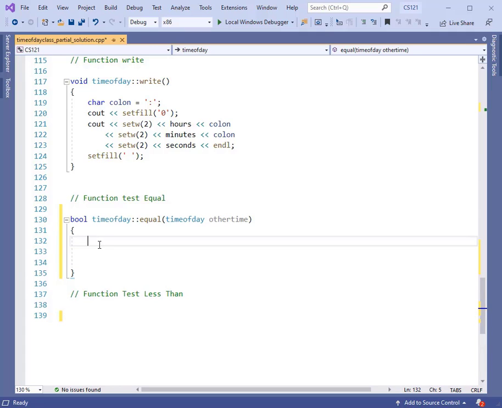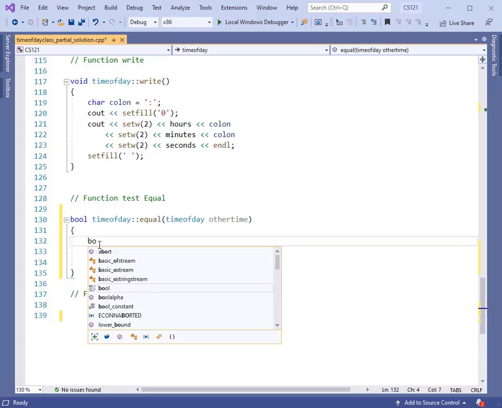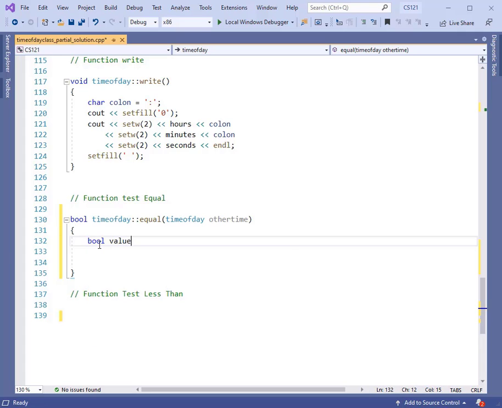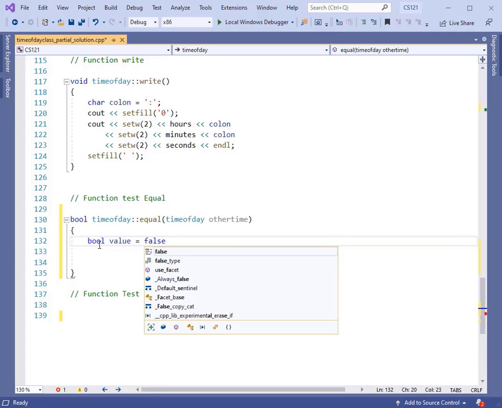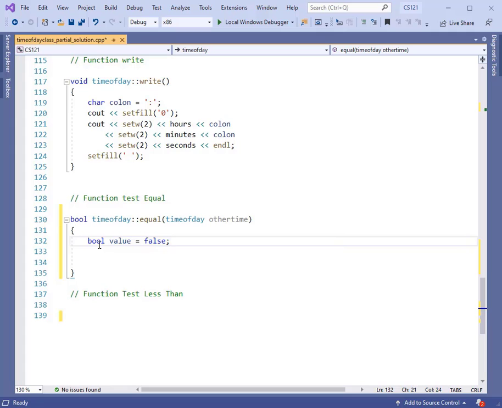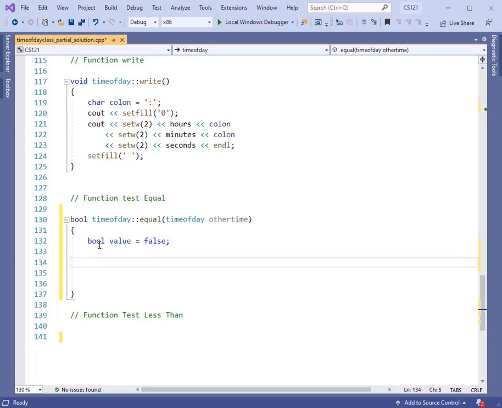Well, okay, this one is going to return true or false. So let's have a local variable that's a type Boolean called value. And we can set it to whatever we like here. True or false, turns out it doesn't matter. Then the way we compute it is like this. Okay, value is going to be equal to some long conditional statement.